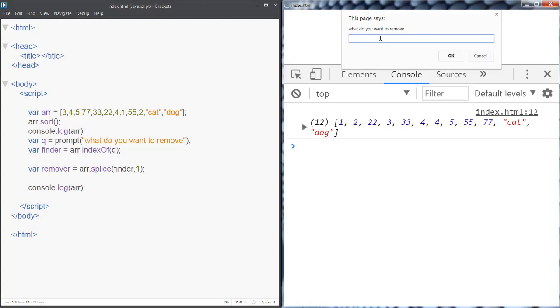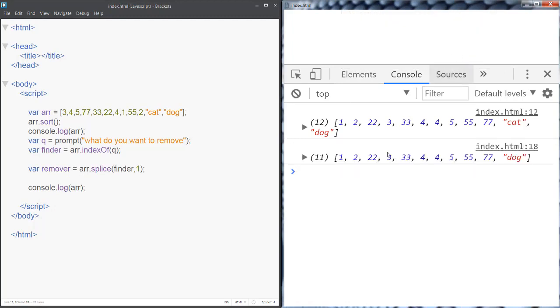And let's refresh it. So what do you want to remove out from the array? Let's remove out cat. And we see that now when we remove that out, then that item is removed out of the array. So we've got the array being listed out again.